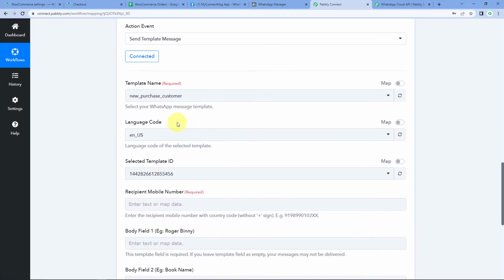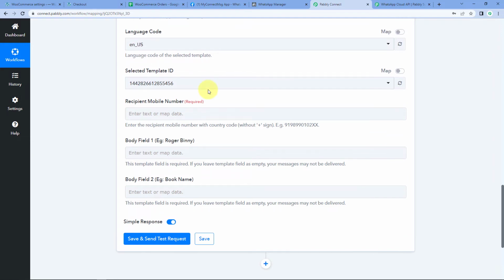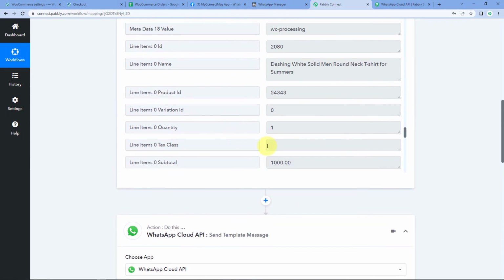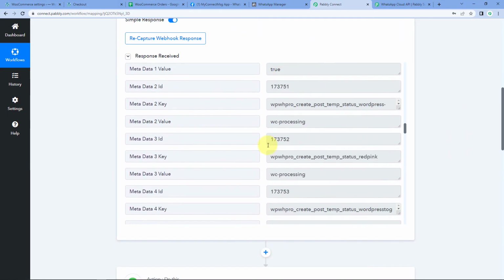After selecting the template, the language code and template ID are automatically detected. We don't have to make any changes over there. And the next thing it asks us is recipient mobile number. So in the field of recipient mobile number, we wanted to add the WhatsApp number of the customer who placed the order. So we have received the recipient mobile number over here from the responses of WooCommerce. So we have received the WhatsApp number of the person.